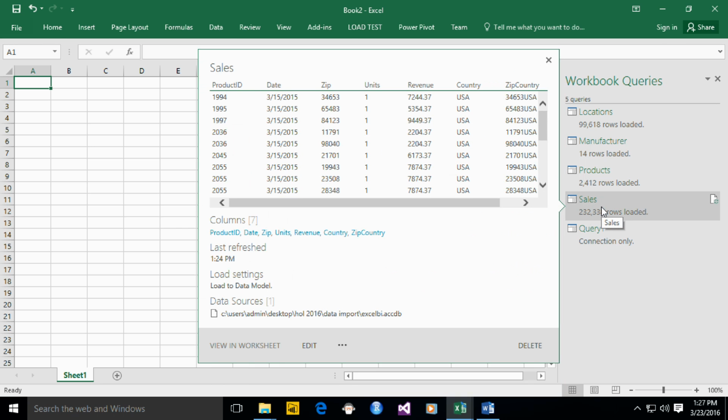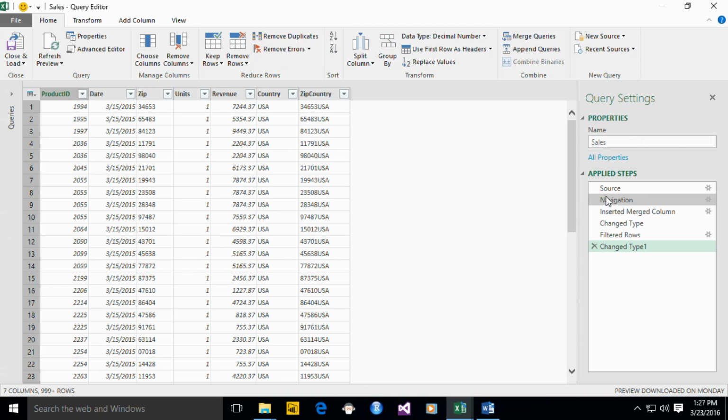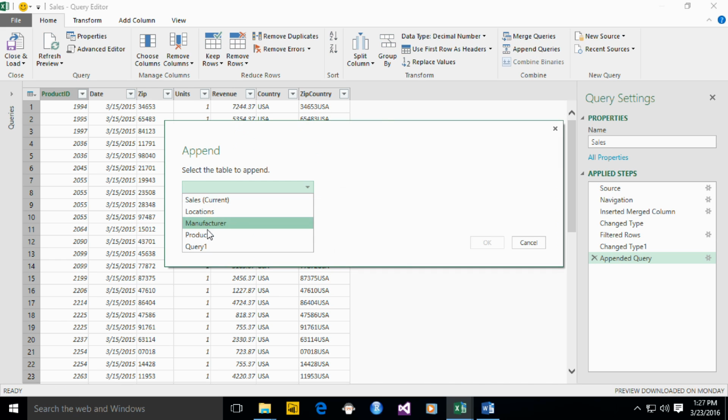What I'm going to do is add this to my sales table. So I click on the sales table and choose edit. In the sales table, I can now choose append queries. We basically allow you to append additional queries to this particular result. Choose append queries, and I'm going to use query 1 as my result itself.